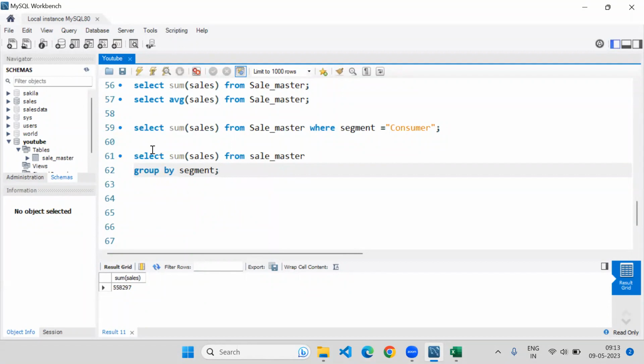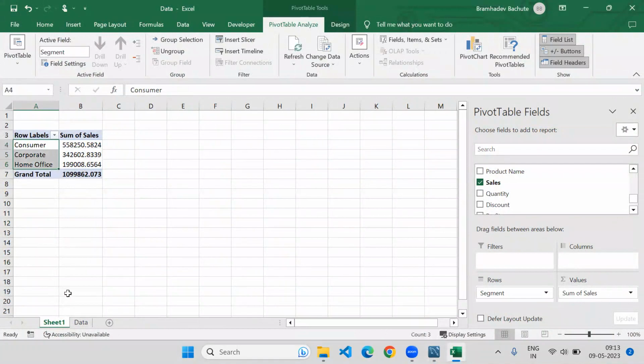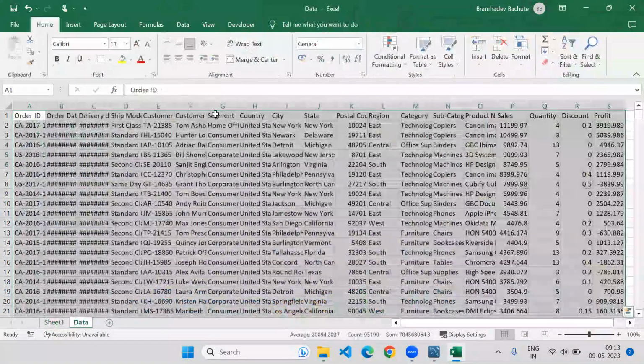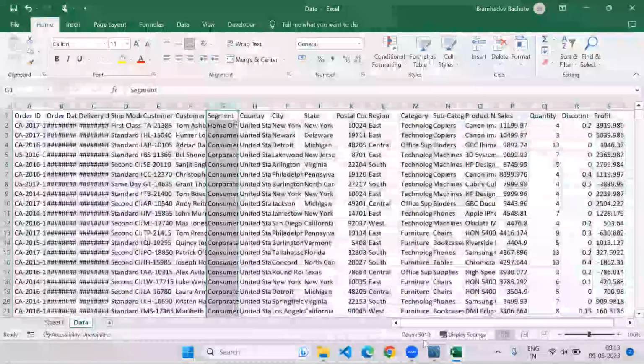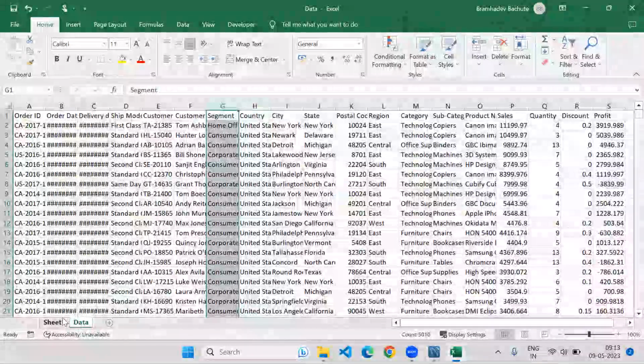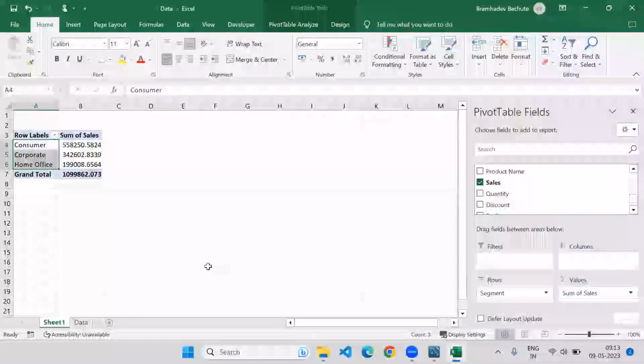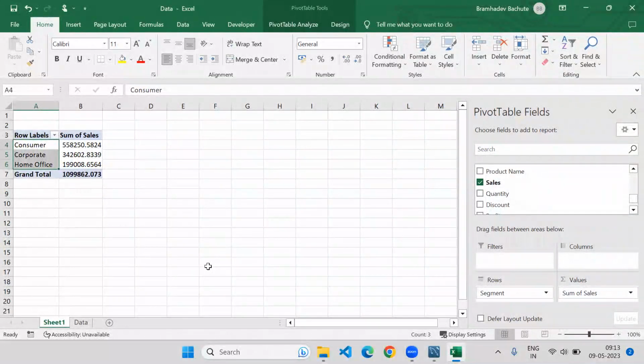Whenever we say group by, what we did here in the pivot table is convert our segment into a column, 5,000 plus rows of data into 3 rows of data. So we are able to reduce the number of rows using group by. Values will remain the same, but obviously you need to use what we refer to as an aggregation function. So here I am using the sum function.